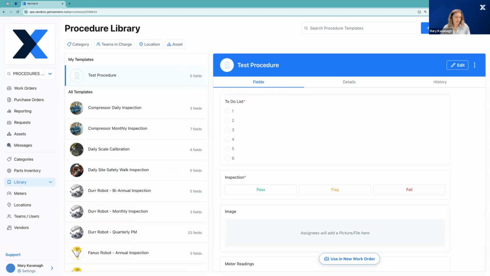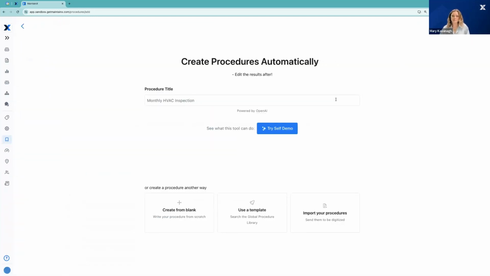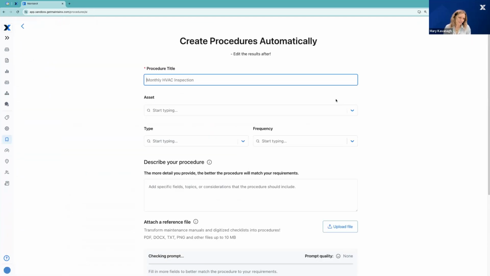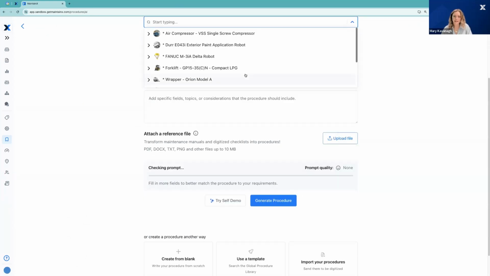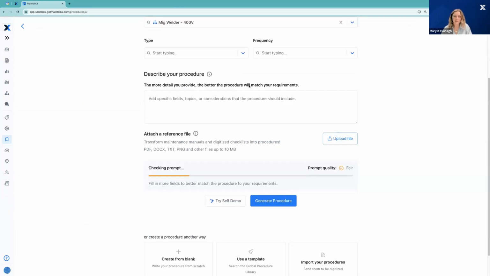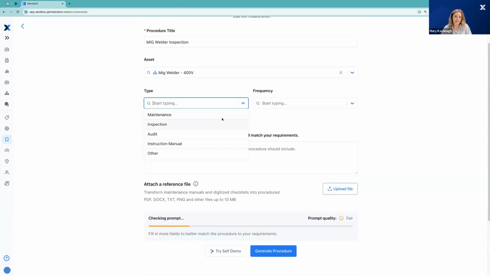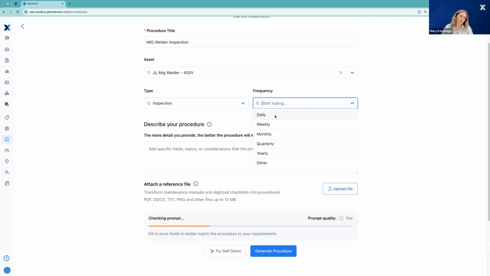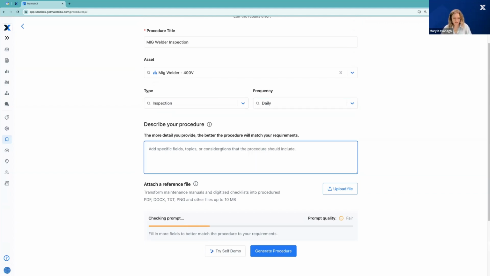So that's method 1. We can create from scratch. But we're all very busy people, right? We might want to save some time. Take a look at this. Create procedures automatically. You can create a procedure template using AI with a prompt and even a reference file in here. So I'm going to call this make welder inspection. I can link my asset in here. There we go. I'm going to say this is an inspection. I'm going to say this is something we do daily.